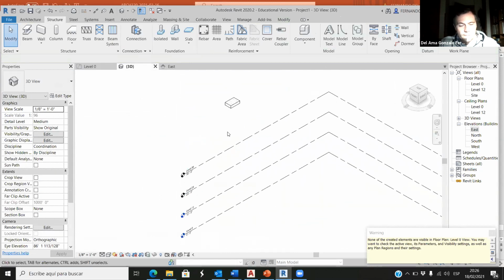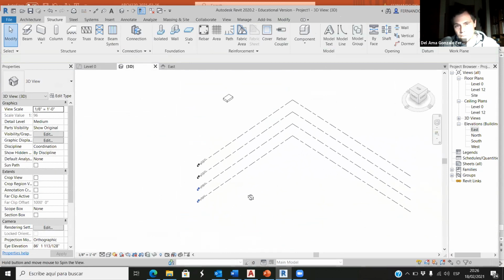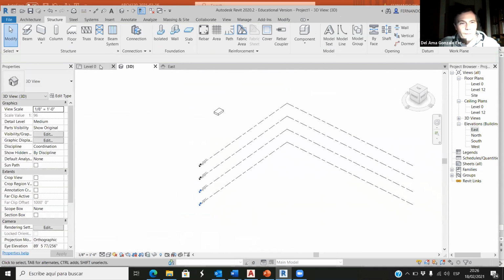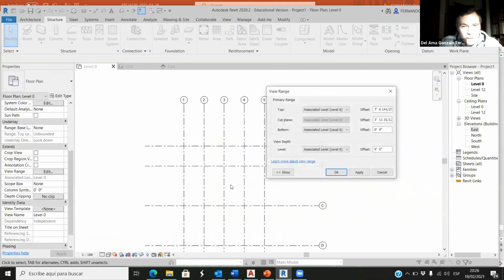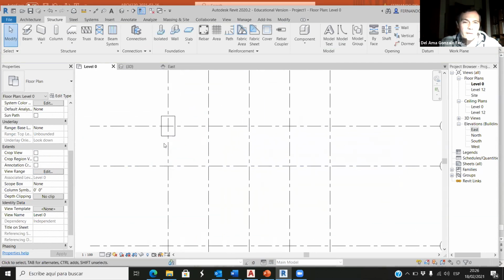The footing is here. See? But on level 1, we don't see the footing. This is because of the view range. So if we make this unlimited, okay, the footing is here.